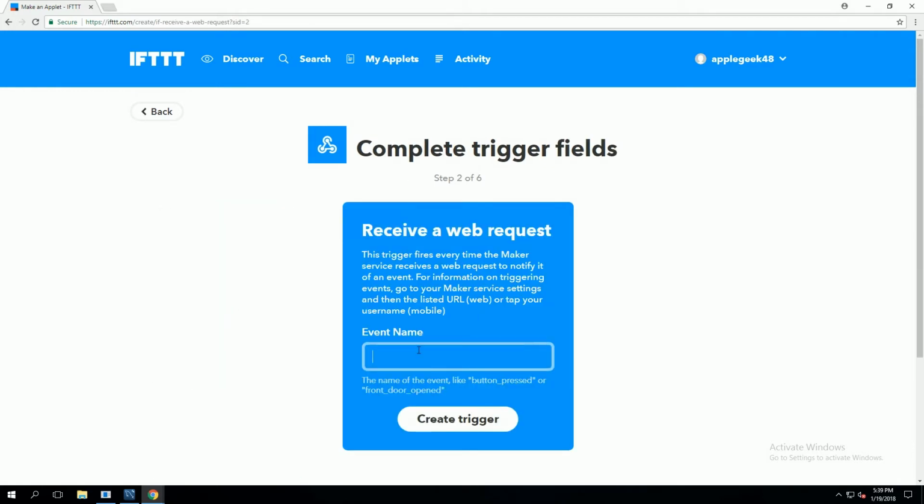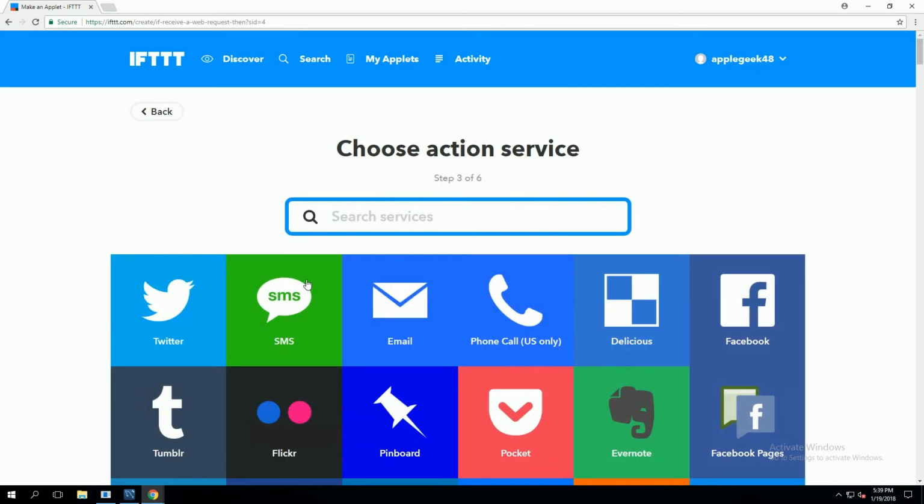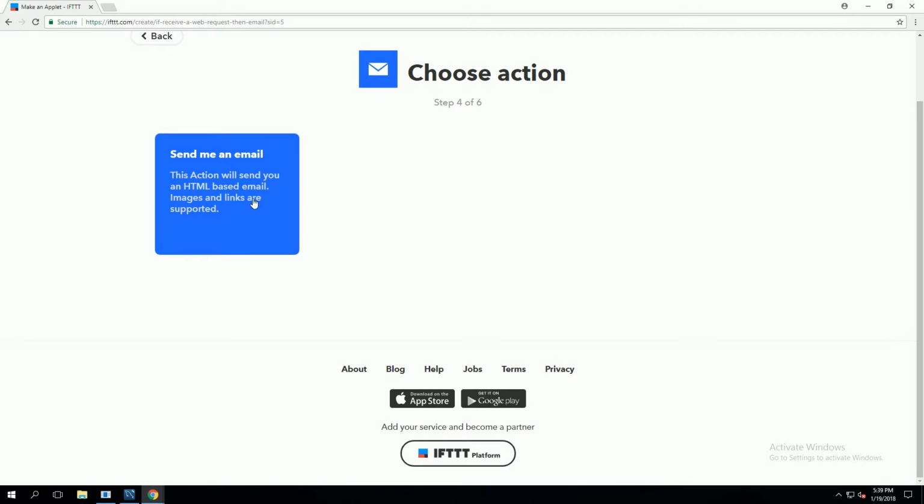Event name, this is going to be whatever you want to name it. This is just going to be a way to tell that webhook exactly where it's trying to send that data. For this purposes, I'm just going to call that NiceHash and create the trigger. And then for this purposes, I'm going to have this send me an email.